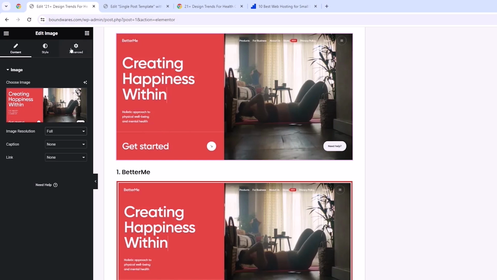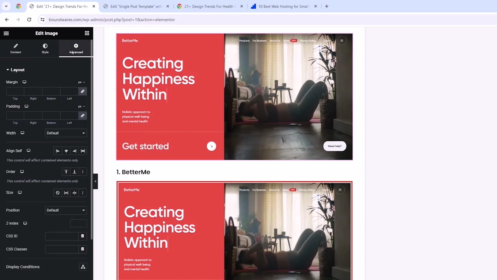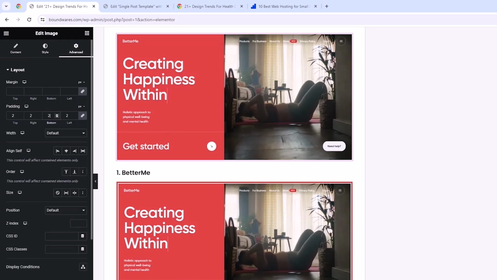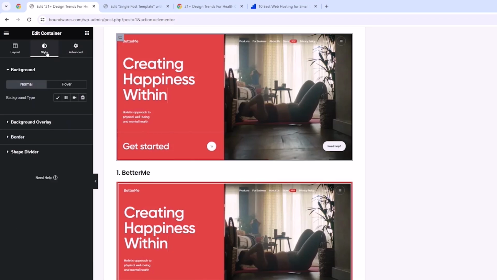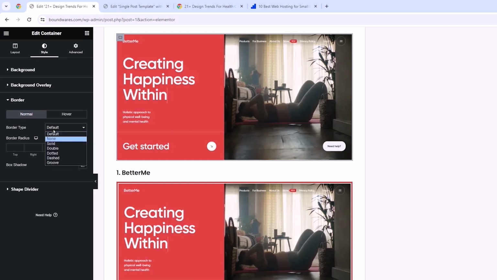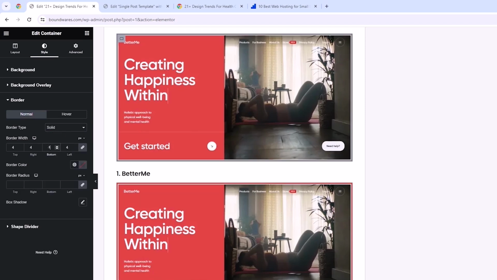With the image selected, simply head to the Advanced tab and add 2 pixels to all sides of this image. Now we can approach adding a border around this image using either the container or the image itself. For this demonstration, I'd be going with the former, so let's select the container, head to Style, open the Border tab, and make the border type solid with a 4-pixel border width.